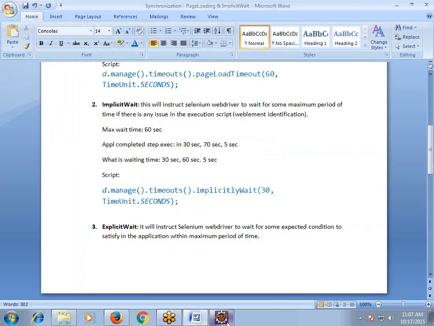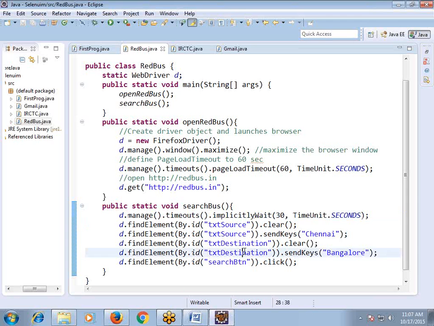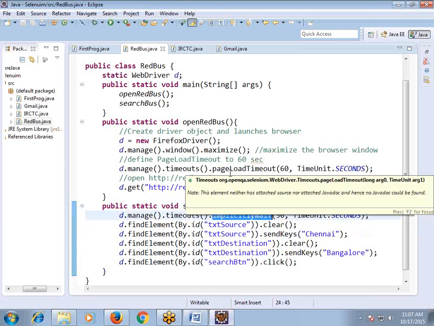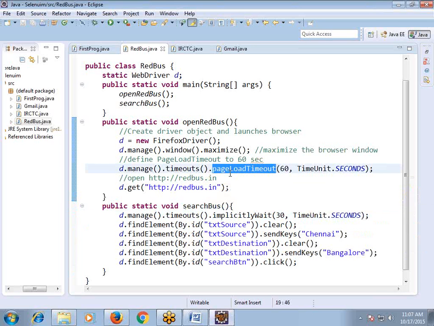At the same time, can we use both the implicit wait and page load timeout? Yes, we can use both. Page load timeout is for waiting for the loading of the page. This implicit wait is for when there is any web element identification issue at any step.